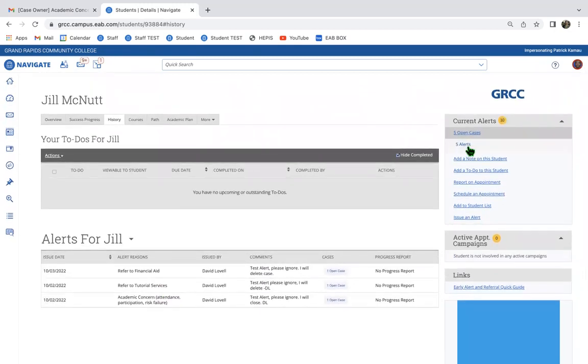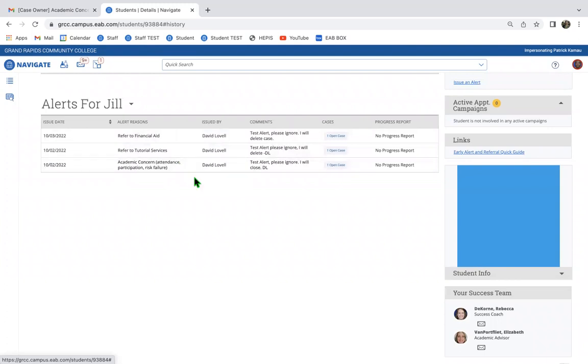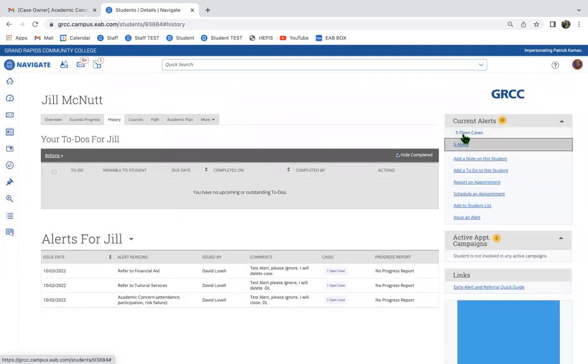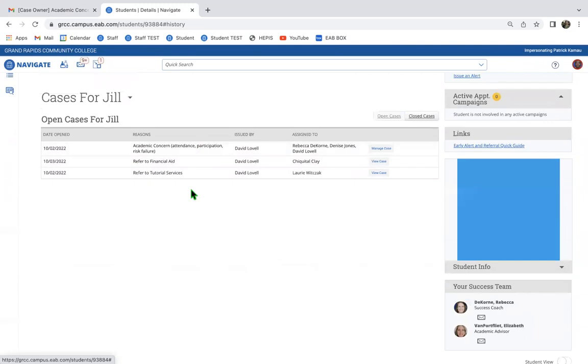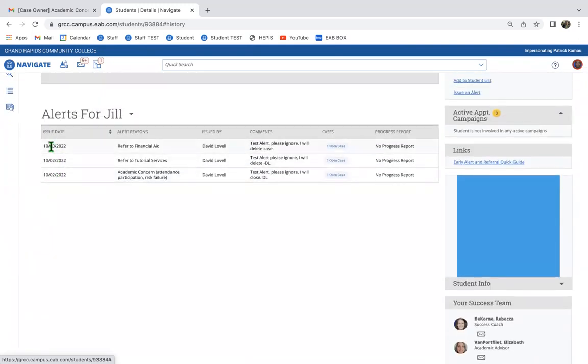So I'll scroll back up to the top here and click over to cases. And we can see that there's 3 cases currently open. It says 5 up here, but only 3 here. Again, those other 2 cases are hidden for privacy reasons. So I'm going to go back to alerts here. We can see that on the same date, it looks like 10-3, 10-2, and 10-2, these alerts were issued. So I'm assigned the academic concern alert, but maybe when talking with that student, I uncover a need for tutoring. And those 2 cases could be open simultaneously.